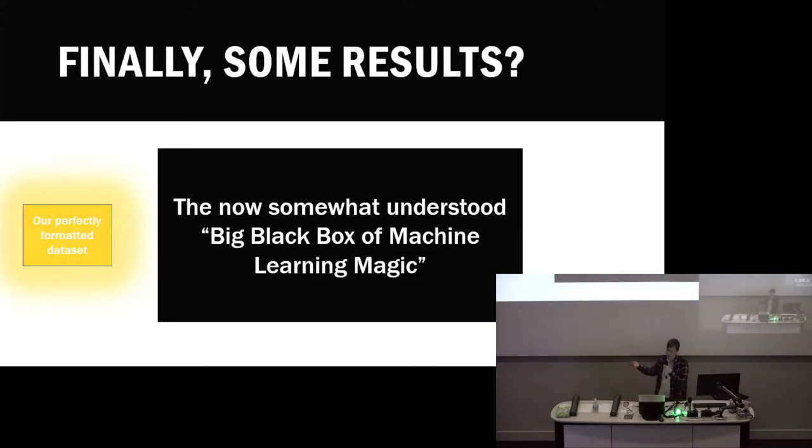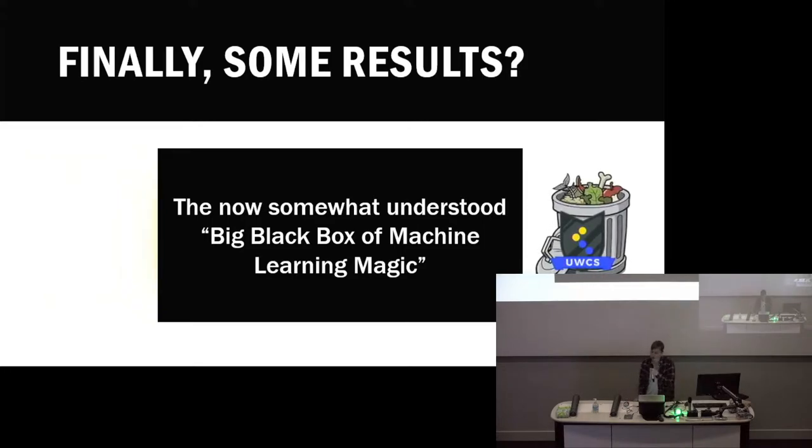So finally, let's get some results. Let's put our data set into our now well understood big black box of machine learning. Unfortunately, sometimes our results are just a little trash.